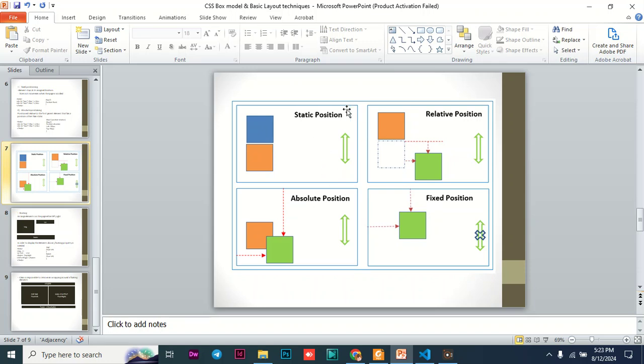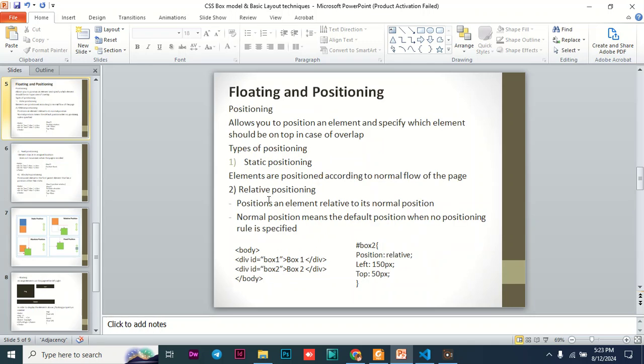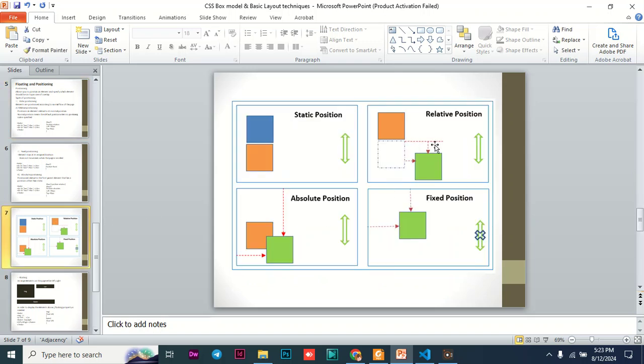Now talking of that diagram, whatever I've just been explaining can be presented diagrammatically in this manner, whereby we have got the static. You can see the static the way it is. It has been positioned normally the way the web page has been designed. But when you come to relative, we have seen that it positions an element relative to its normal position. So this is the relative position, but this one is the normal position. You can see how it has been moved.